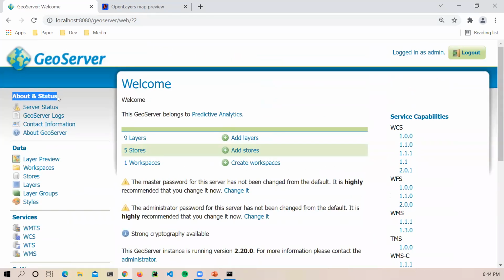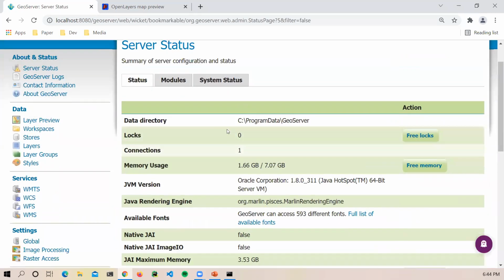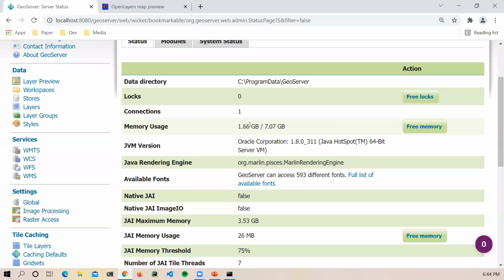Navigate to the top part, to About and Status, the server status. This is what I wanted us to check. When you click on your server status, first of all, it shows you the number of connections. Mine has one connection because I'm the only one connected to it, okay?